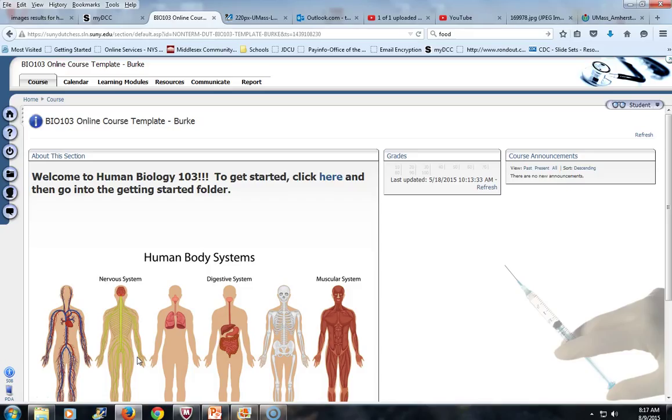The learning modules are your assignments and what's due at the end of the week and the learning objectives for the specific assignments. So you could get into your learning modules either by clicking here or clicking on this learning module tab. They will both bring you to the same spot. So I'll click here.